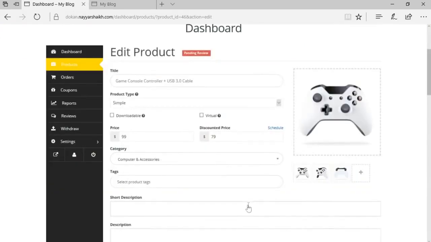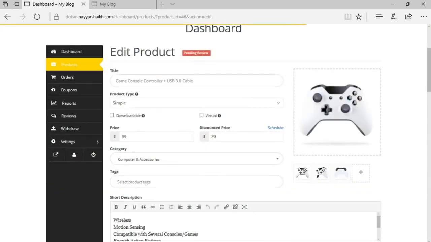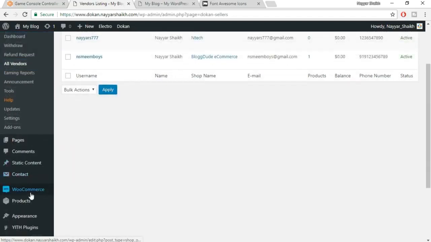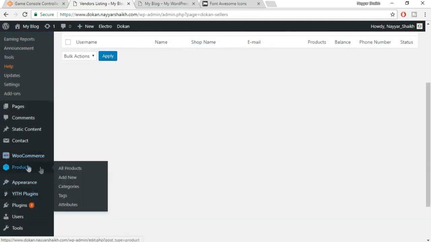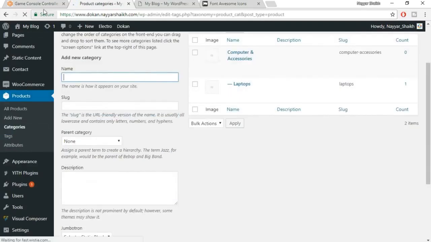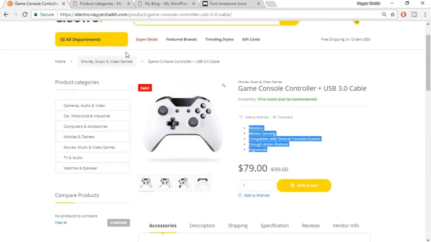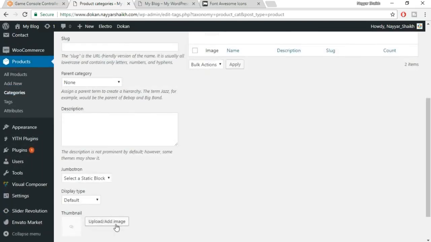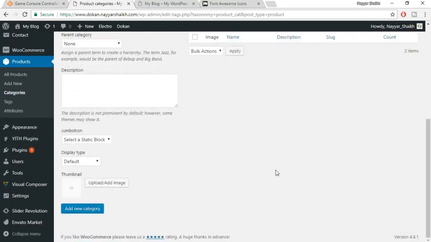Okay, now let me show you how to put in different categories. Come back to the main website where you have the demo, the dashboard. Under WooCommerce, under products, you will see these categories. Just click on categories and from here you can create different categories. For example, this was game console, which will come under the gaming category. So just create a new category, gaming, and click on add new category.